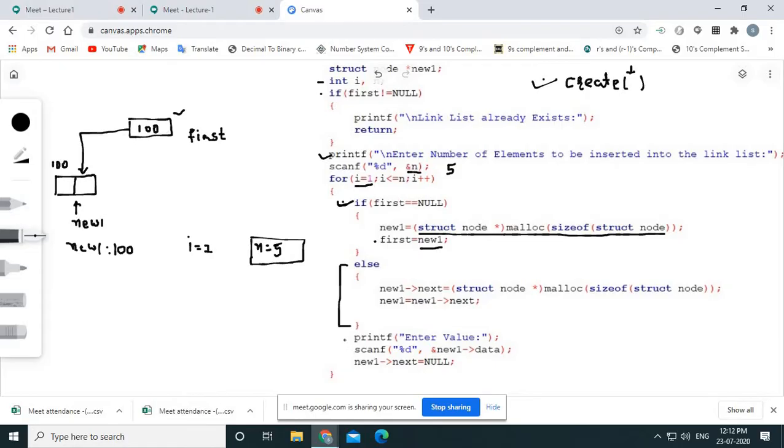Now here we are just prompting the user, okay fine, now your node is ready, which value do you want to insert? Suppose I want to insert 5 this time, right? So that 5 we are scanning from the user and putting it into the data part of the new one. Now where is new one? New one is on 100, right? So this is its data part. Here we have placed a 5, right? Okay, now new one next is equal to null. So here we have placed a null value.